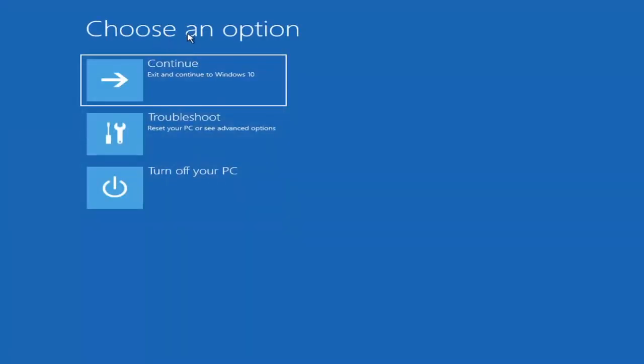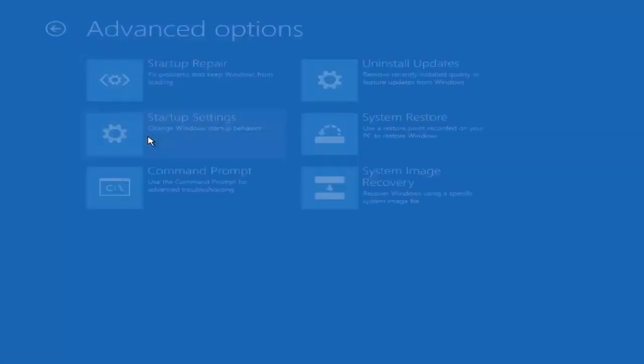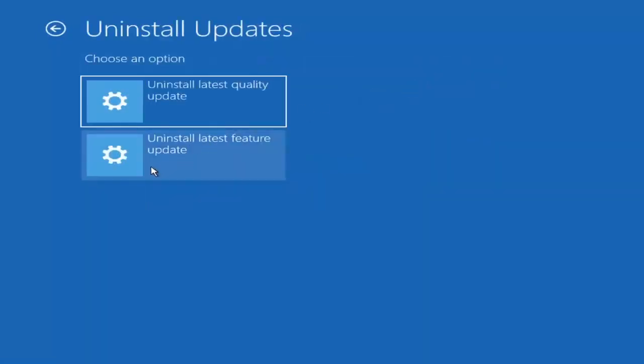So anyway, underneath Choose an option, we're going to go ahead and select Troubleshoot again. We're going to select Advanced options. So I guess this would be method number 3 we're going to go over. And honestly, I would suggest for option number 3 going to Uninstall Updates, remove recently installed quality or feature updates from Windows. So go ahead and select that. Feature updates is the second option that's currently on this version of Windows Troubleshoot.